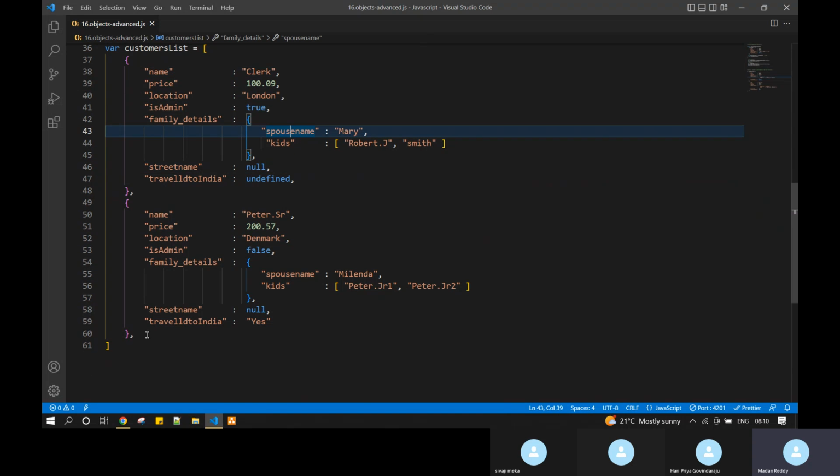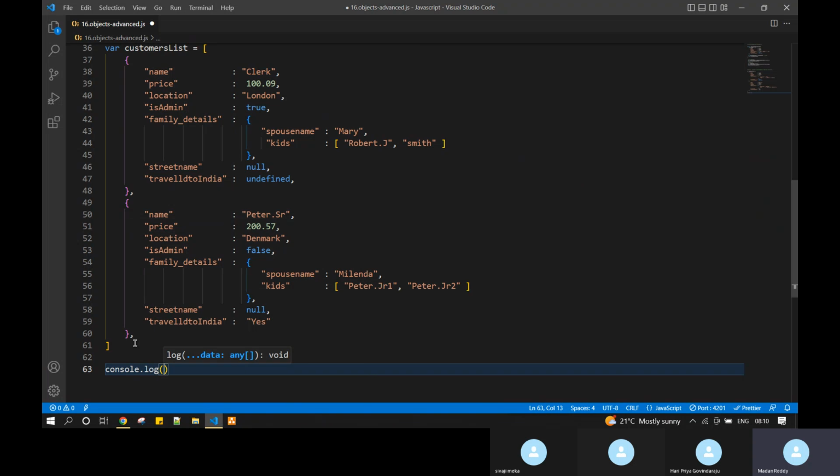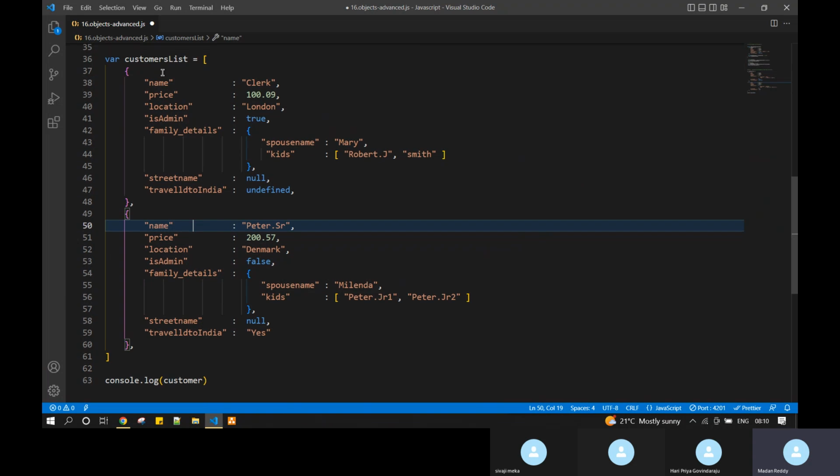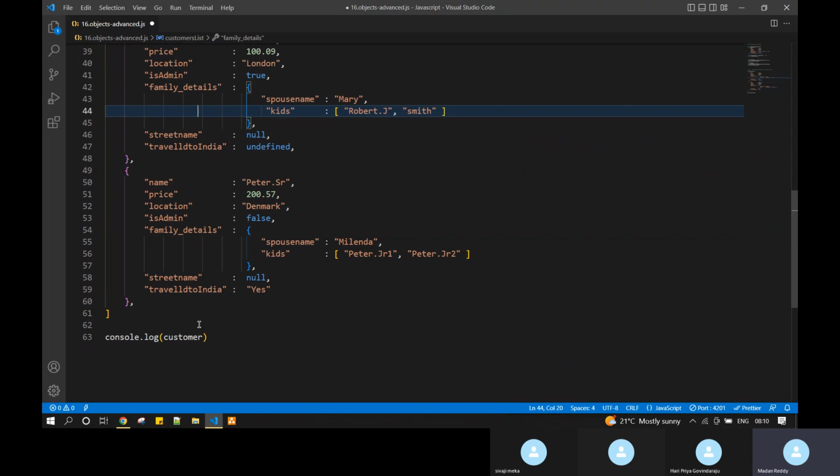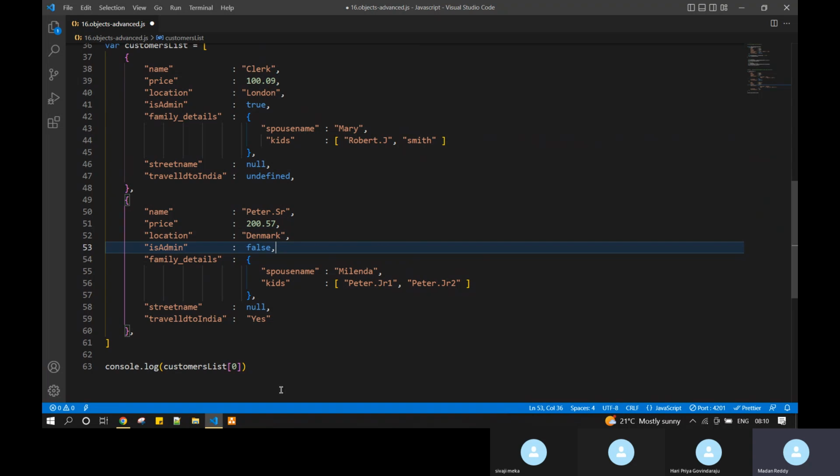So how we are going to access the first record of this one? Simply console.log customer details. So what is the value? Just try to understand, customers list. So I'm taking the customers list. Okay, so I'm going to take the first record. How we are going to take that first record? By using the 0, we can get the first record.